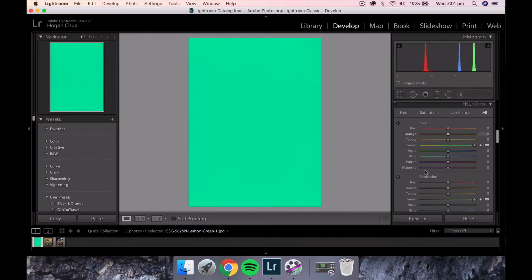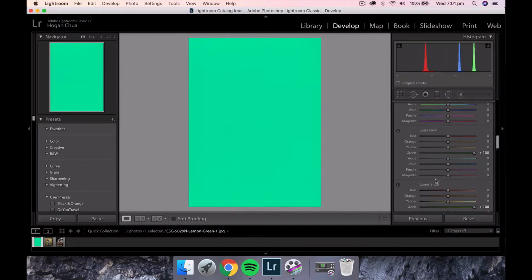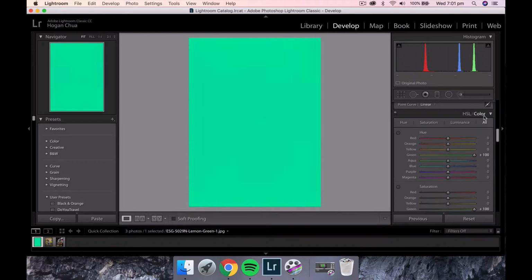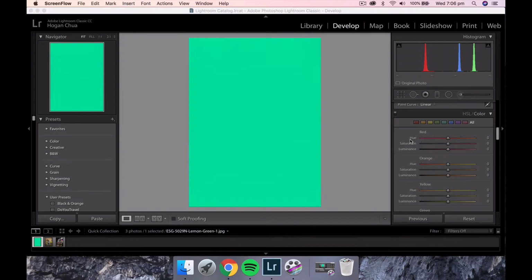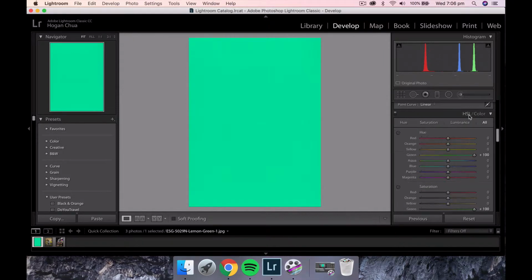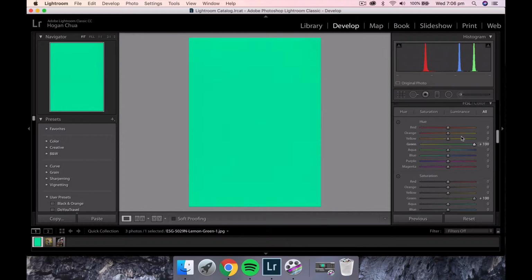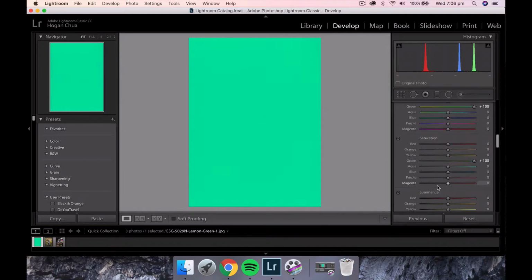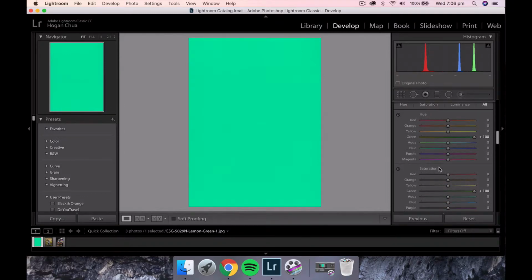If you don't like this particular format where the colors are organized by hue, saturation, and luminance, you can go into the color panel. And now the hue, saturation, and luminance are organized by colors. It just really depends on what you prefer. I like this mode where it's separated into hue, saturation, and luminance.